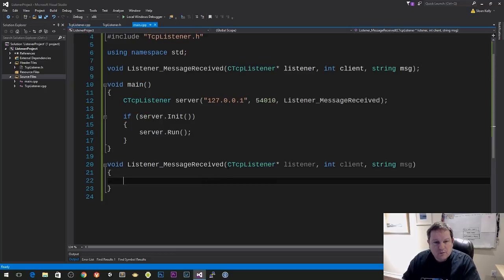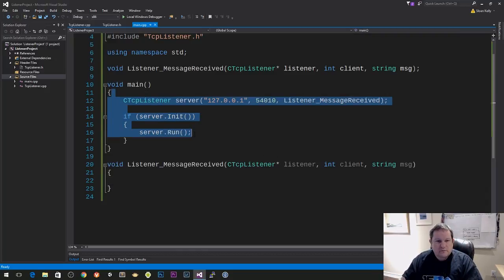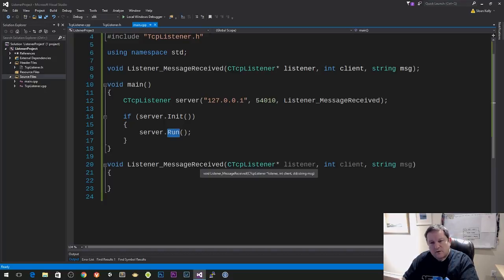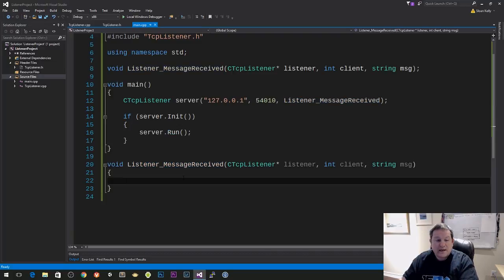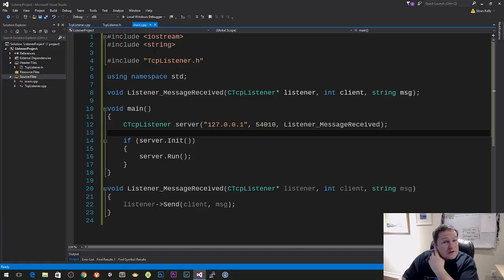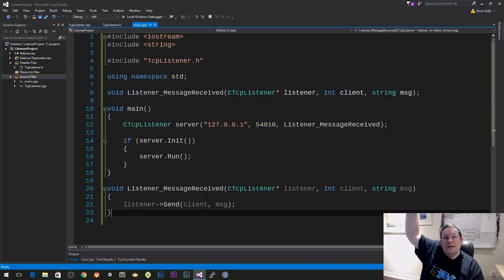Okay. So in our main program here, we have this server. There's not much to it. Basically, we're creating a listening thing, and we initialize it and we run it, and then that's it. When the server receives a message, it ends up in here. So we're just going to echo it right back again. We're going to do listener send, and then send it back to that client. So we're going to specify client, and then we're going to specify the message. And that's it. So this is basically going to be our echo server again. All that code that we had inside our main program for the bare bones server is now going to be in here.